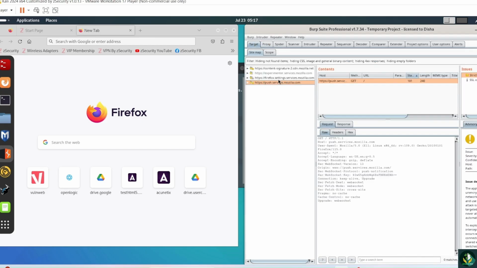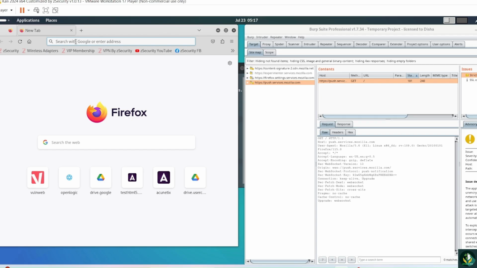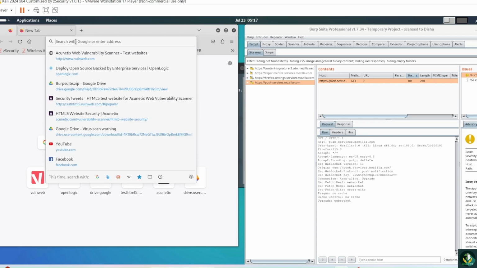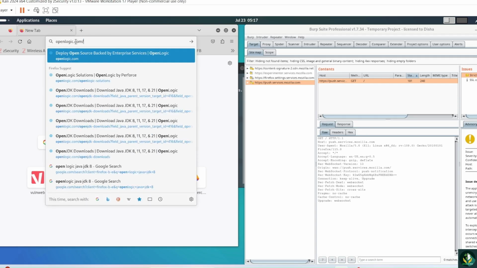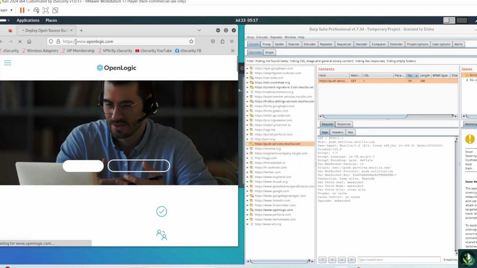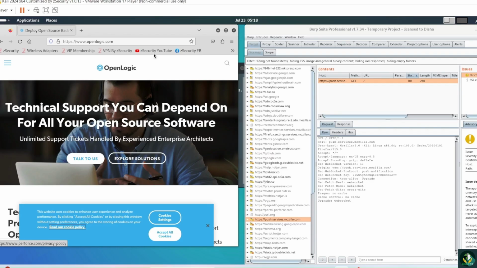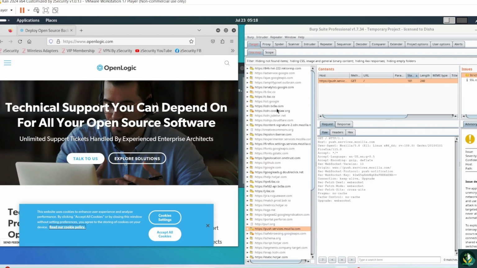Here, Mozilla Firefox is here because the start page is there in the website. I close it. I search any website. Let's search OpenLogic only. OpenLogic.com. And here we can see the site. Many other apps are present here. It also visits those websites, but it is not visible in our browser.